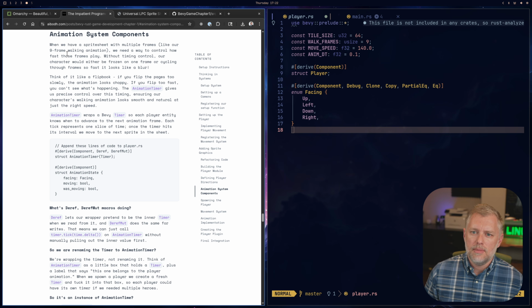And so we have the animated system components. When we have a sprite sheet with multiple frames, like our 9-frame walking animation, we need a way to control how fast those frames play. Without timing control, our character would either be frozen on one frame or cycling through frames so fast it would look like a blur. Think of it like a flip book.